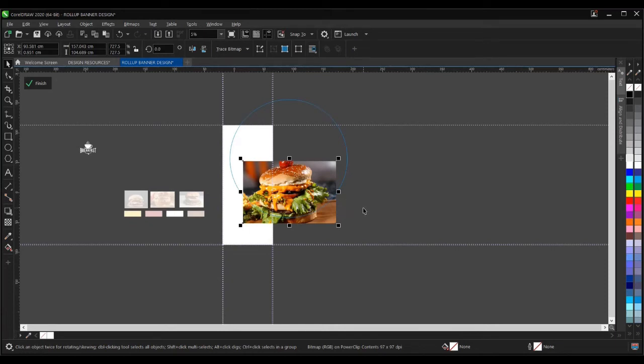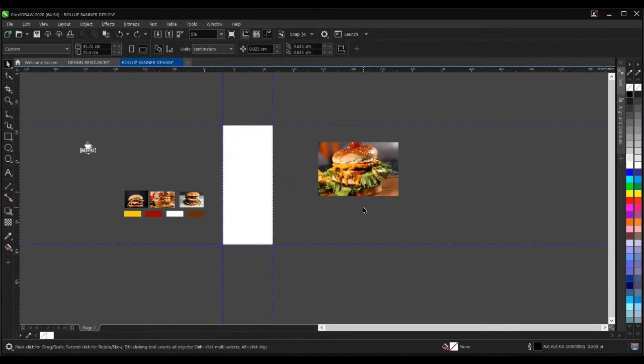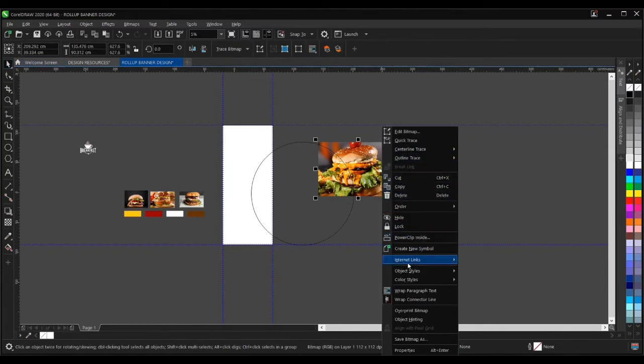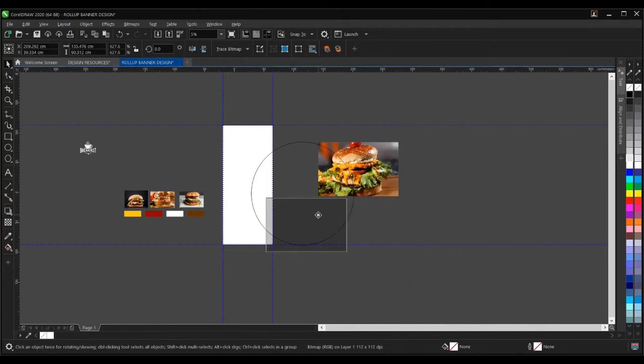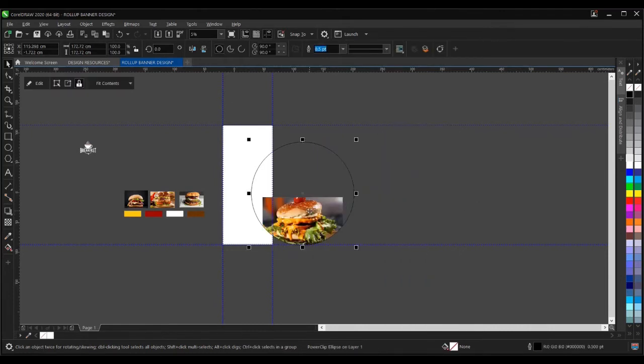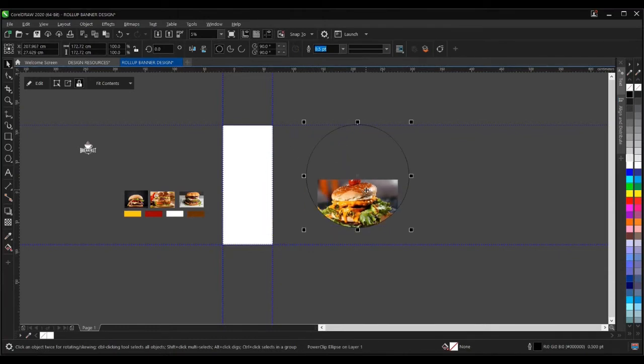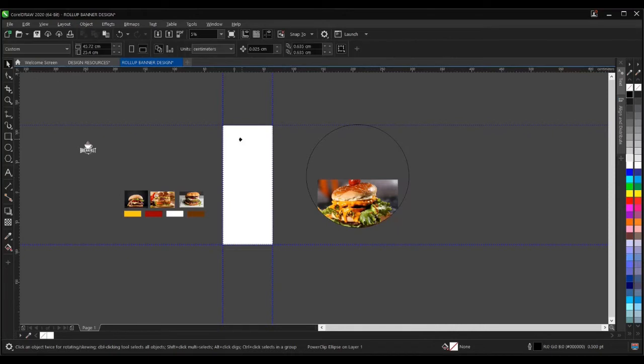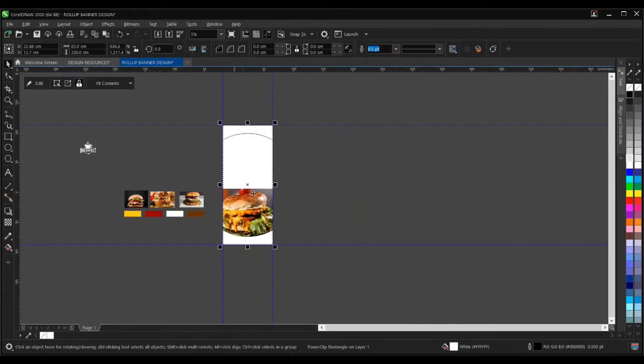I think this circle is a bit big. Let's undo that. So let's create another one. Sorry. Okay, then you clip inside here. Then also you clip this image into the roller banner here, and you edit it.